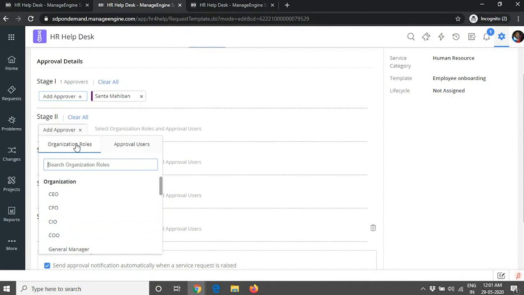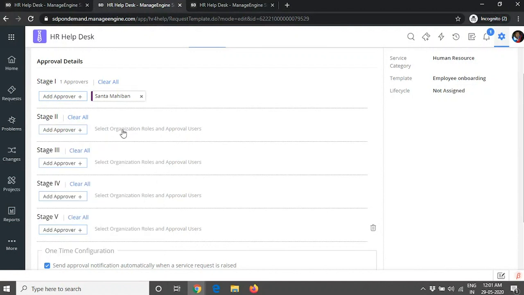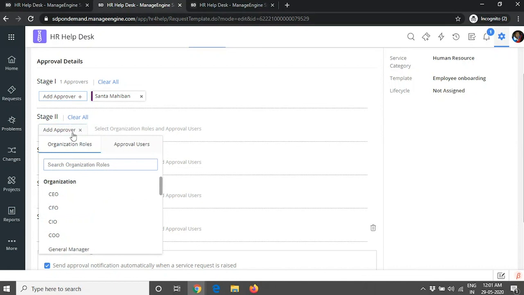So as and when your organizational roles change, you need not come back here to the approvals and change their roles, or change the values for their email addresses or people as and when the ownership changes. It's just done by one single click under the organizational role section. So that's the benefit of it. So we have organizational roles and approval users.